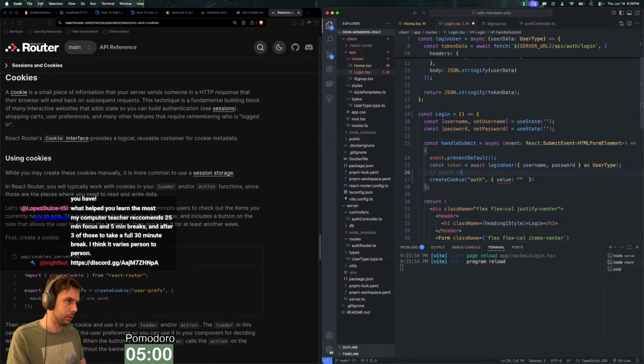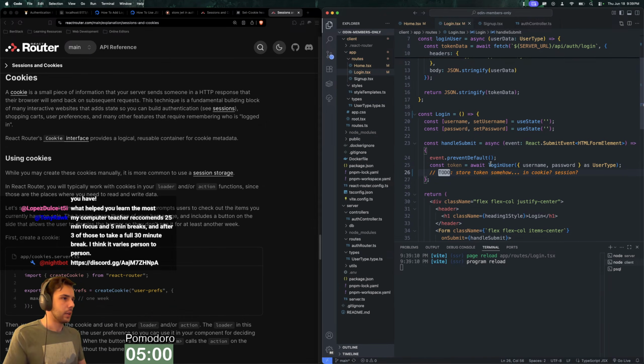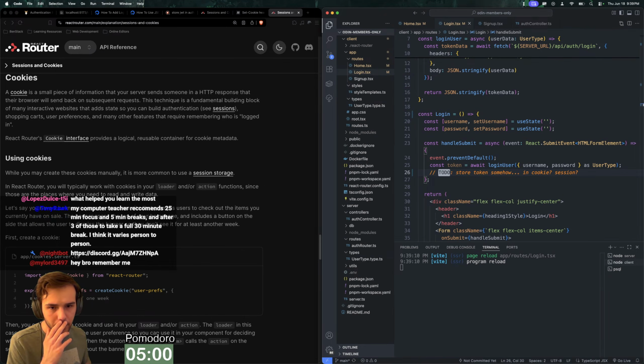Store token somehow in cookie session. I don't know. I'll just do a to-do here. Okay, so that'll be a next stream thing.